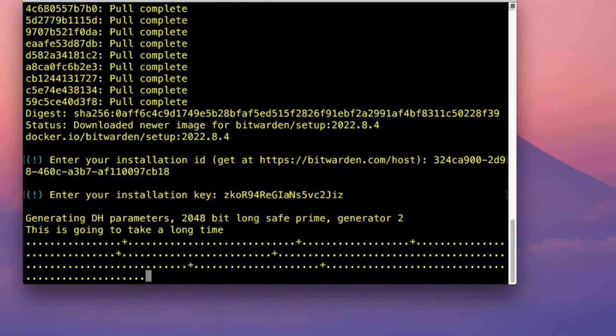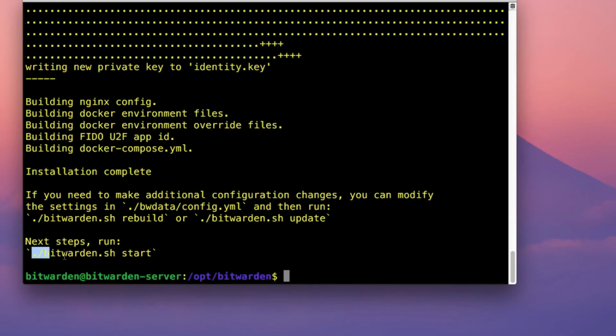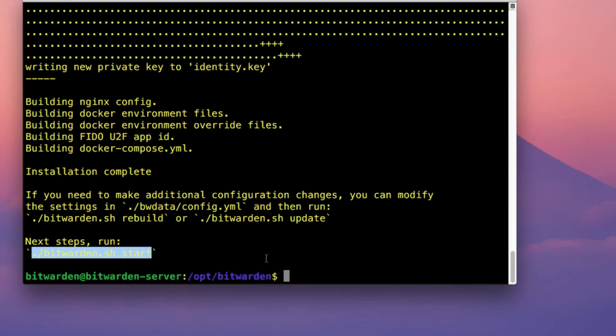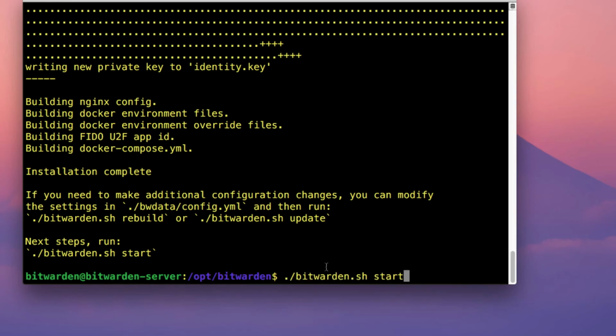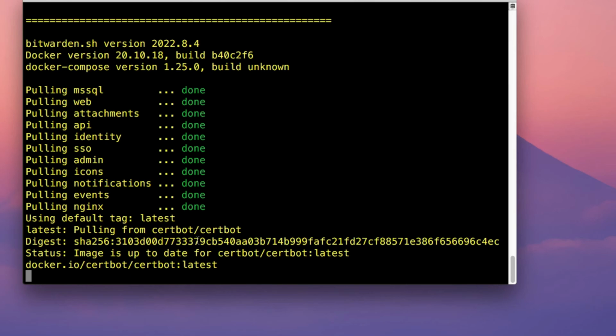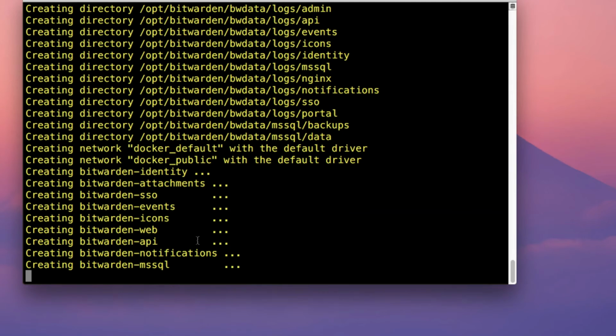Okay, so the installation is now in progress, and the next thing we need to do is run the command bitwarden.sh start. Just paste in that command and press enter. That should now complete the installation. As you can see, it's now pulling a few images, it's pulling MySQL, and a few other essential images that are needed for this installation.